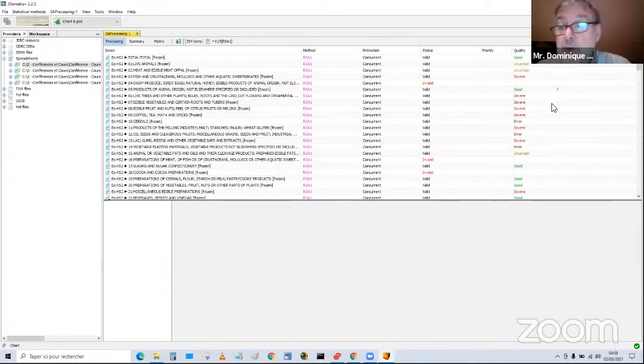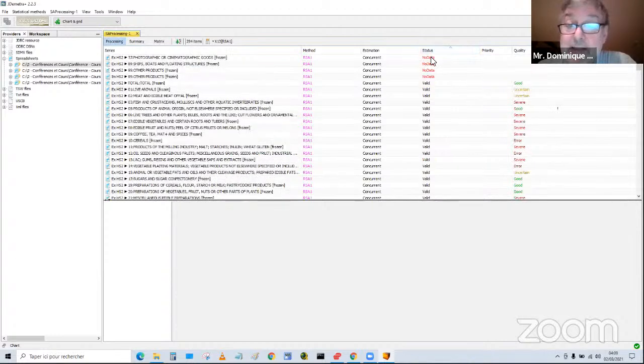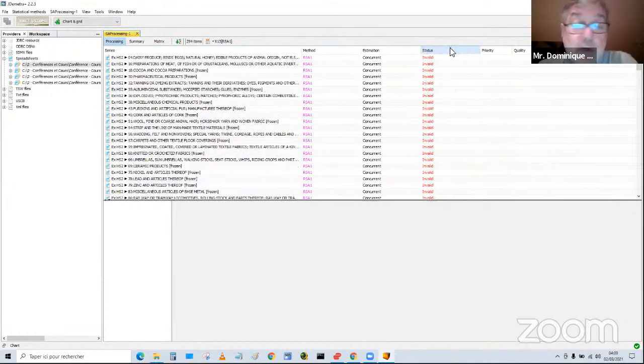But I don't know if it was for exports or for the other, but let me show you something. If I click on status, I will order the variables according to status. So now I have no data for this product, okay? So that's okay. If there's no data, I cannot do anything. And at the end, if I do the opposite, I have a lot of invalid data, okay?